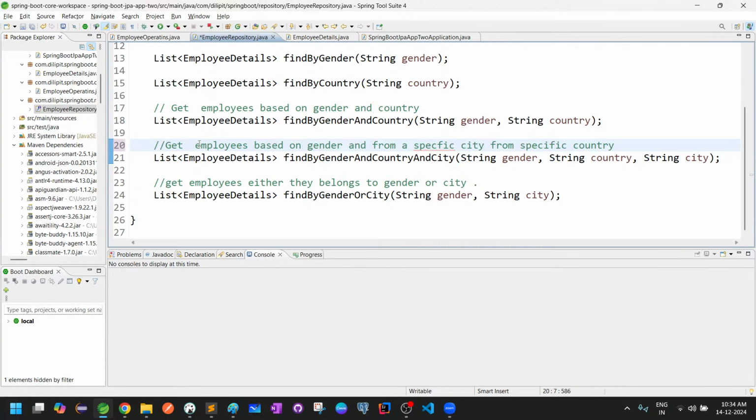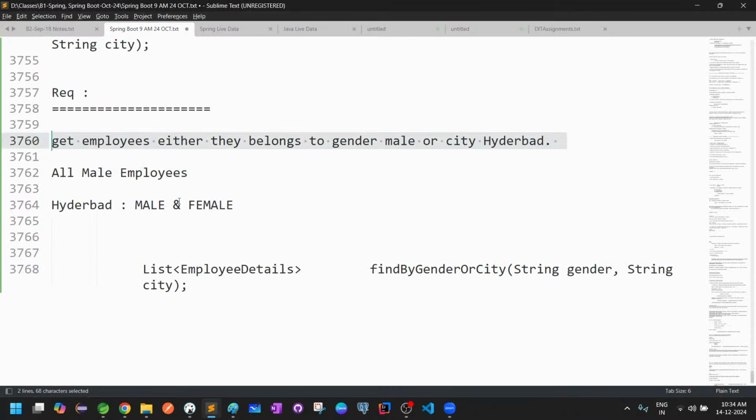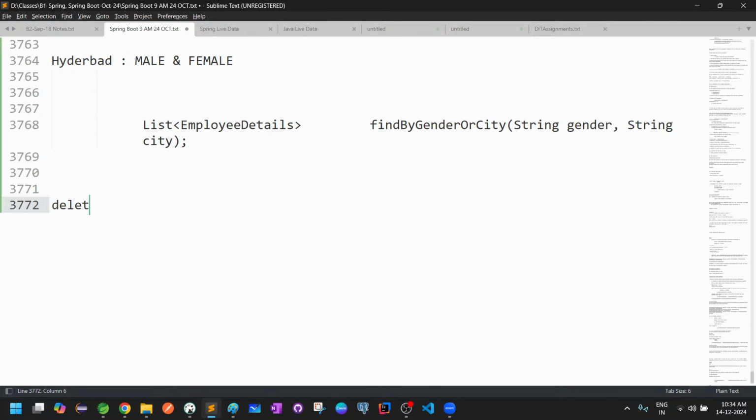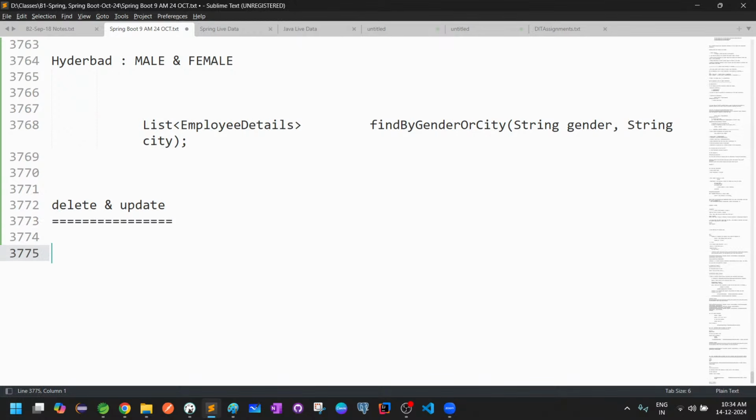So anything else? With this, we are done with custom findBy methods also. And in the next class, Monday, I'll complete delete and update. So from the delete and update point of view, we will discuss, because we are done with insert, save operation, findAll operations, find operations. Now we are pending with the delete and update. So I'll discuss this on Monday, and then we'll see the next topic. Okay, so that's all. If you have anything, you can ask.